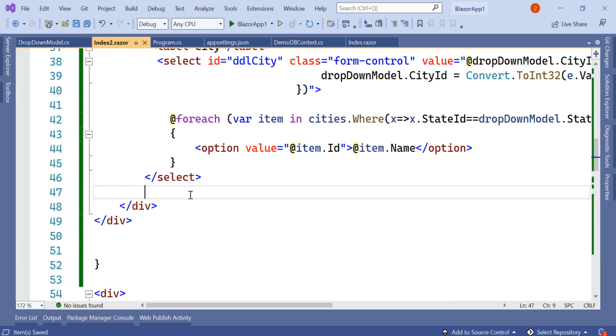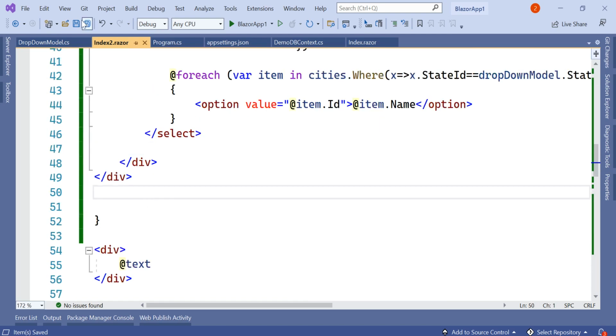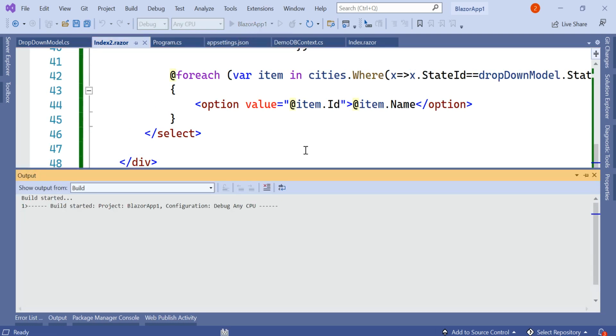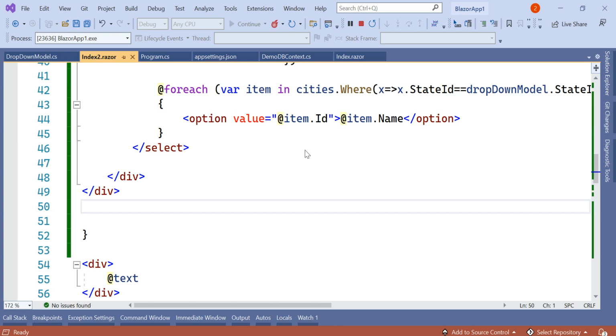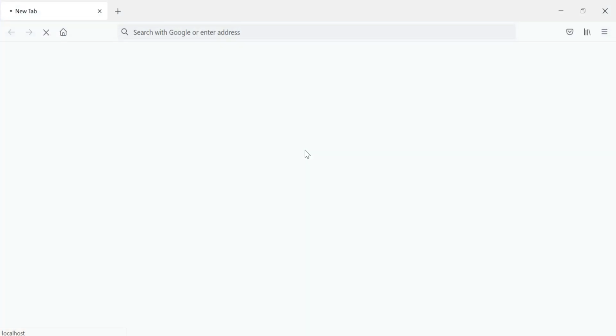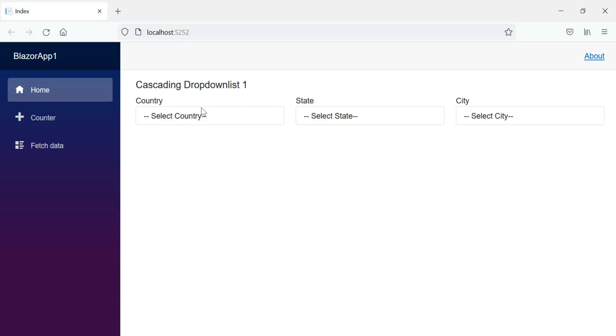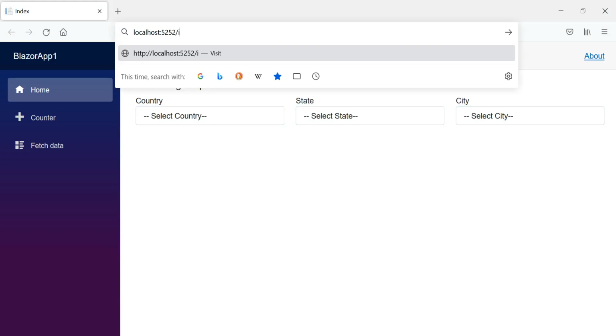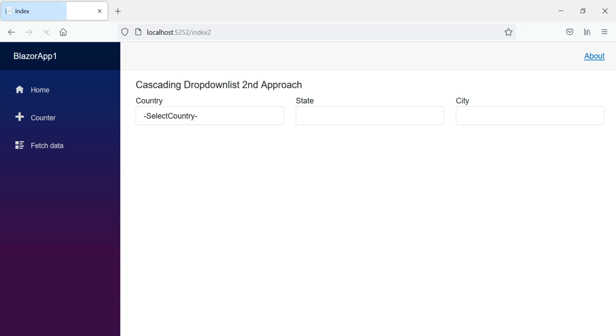So let's add a button also here. Oh, we can leave the button. Let's run it and see how it works. So this was the first approach with three different on change events and three different variables and three different methods. Now let's call index 2.